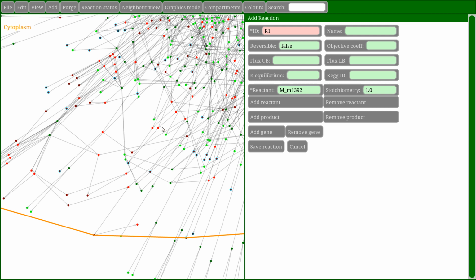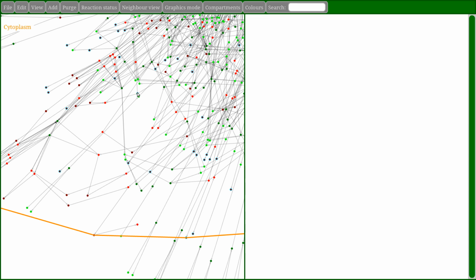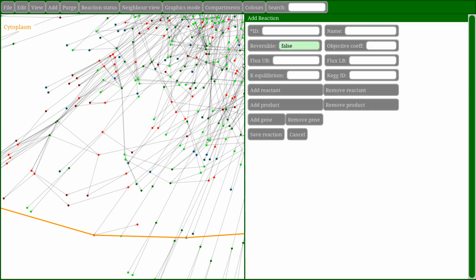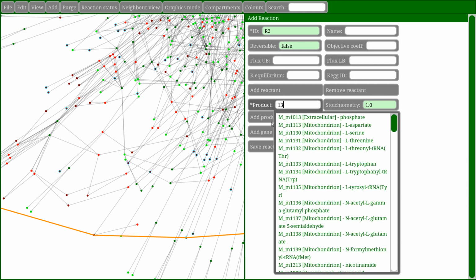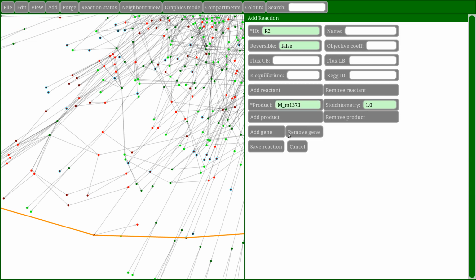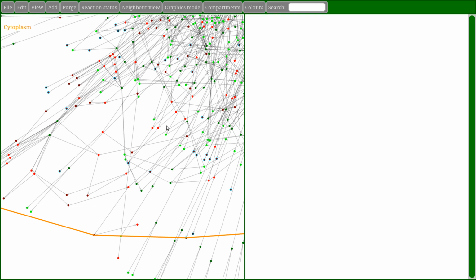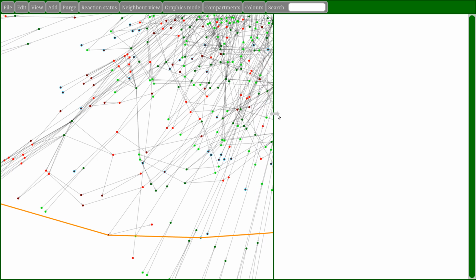Now there is this other species, which is called 1373, and it is consumed but not produced. So let's add another reaction, call it R2 for simplicity, and it should produce this species, which is again 1373. There. And save the reaction. Click cancel to exit the menu.